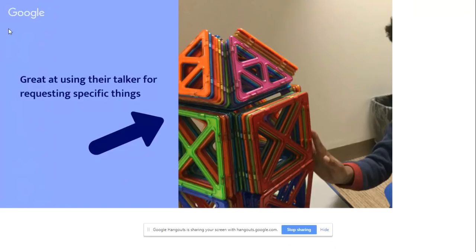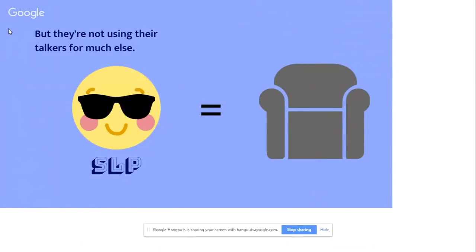Was it block? I don't know. But whatever it was, he was great at it. Okay. But in terms of doing any other kind of communication, you know, really not doing much.